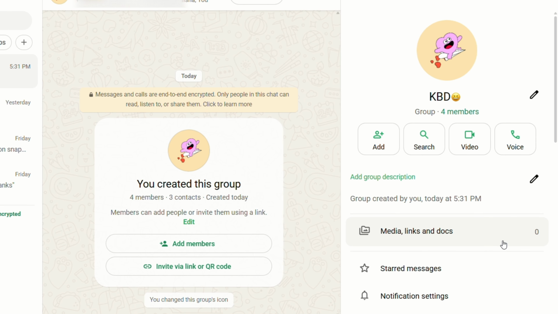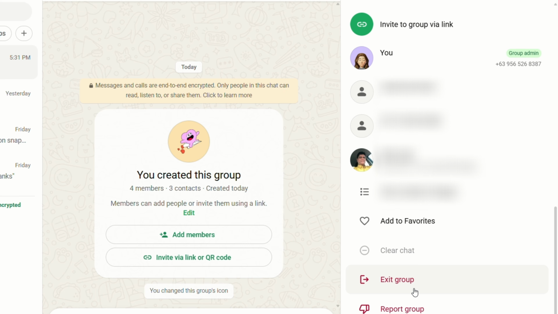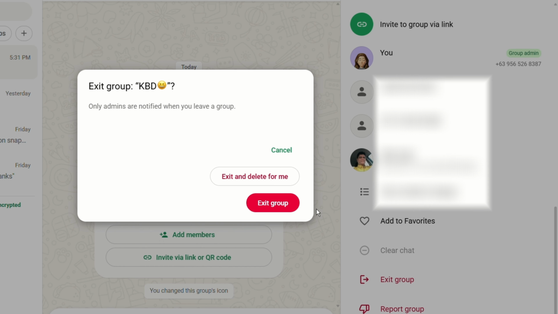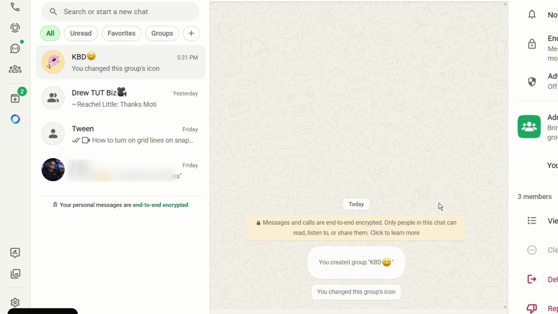What you need to do is to scroll down and look for exit group. So click on exit group, confirm when prompted, and you're out instantly.